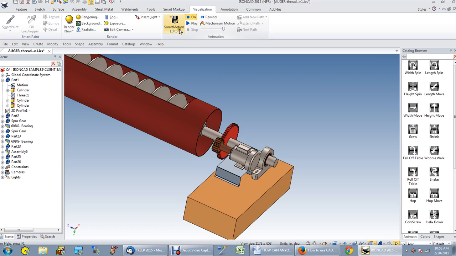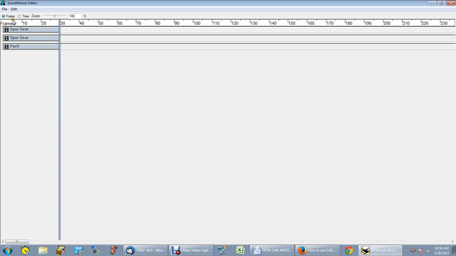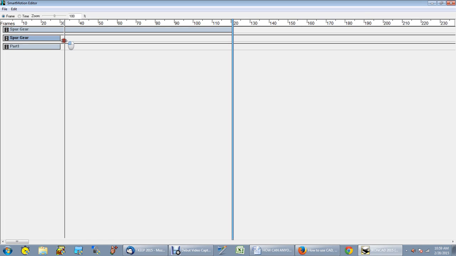And that's down here. So right now we've got it about 30 frames. You can do time, so that's about 2 seconds. So let's just stick with frames. So let's adjust that out to maybe 120 frames. So just click on the spur gear, grab the end, drag it out to 120, click on the other spur gear, drag it out to 120, click on the part, and then drag it out to 120.